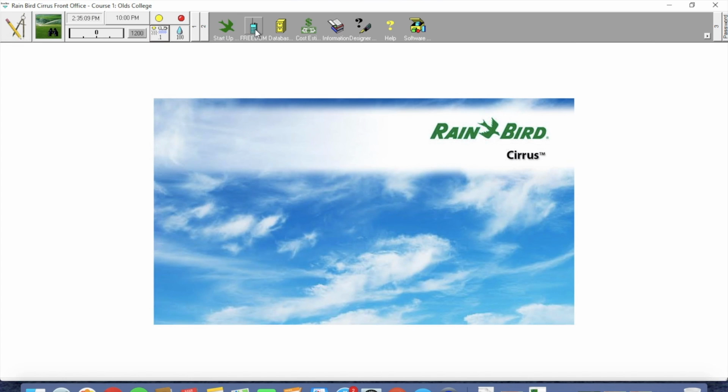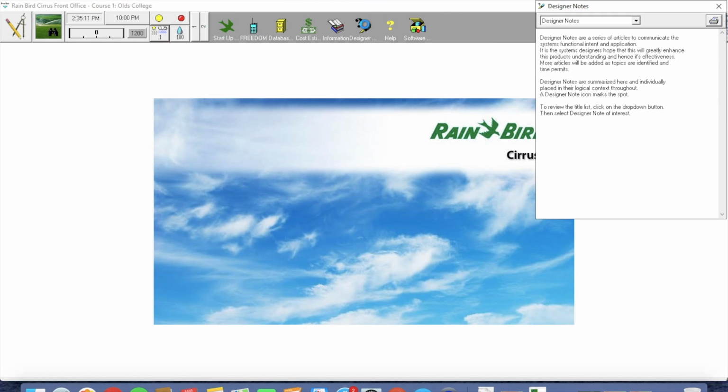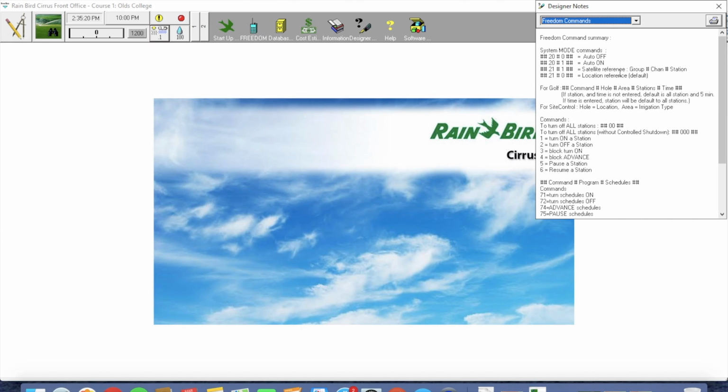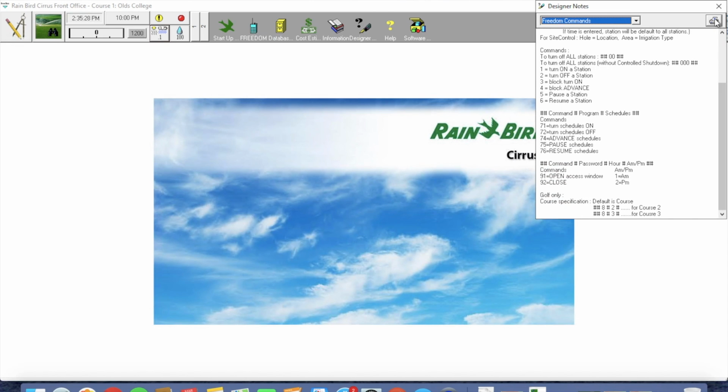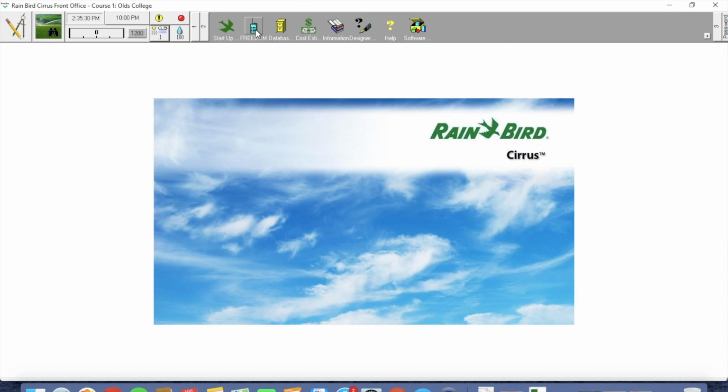Before we go in there, we're going to quickly click on the designer notes, which is the question mark and the pen. From here, you can click this drop down menu, and you can see freedom commands at the bottom. So we're going to click that. Here's just a little screen that if you ever get confused or forget the codes that you're dealing with, this is a little run through on how to deal with your freedom commands. With that, you can close this.